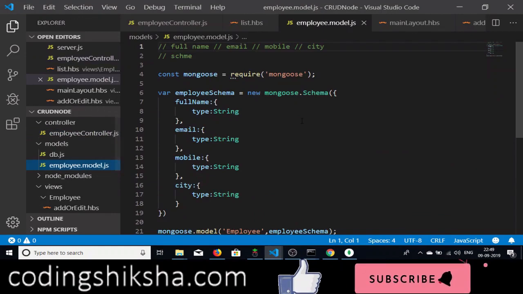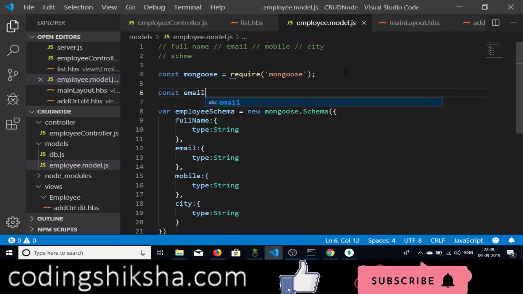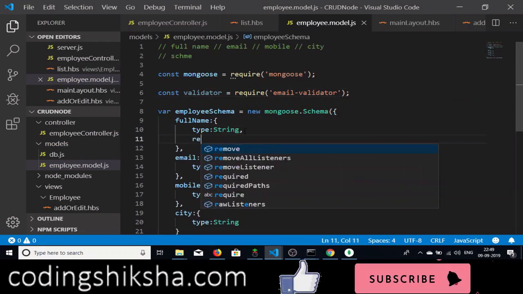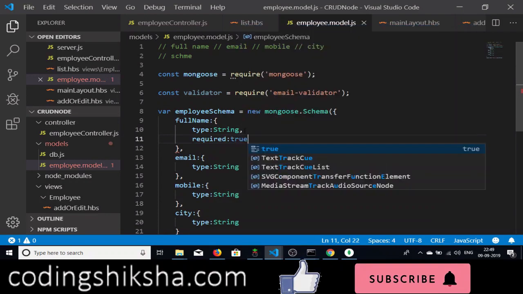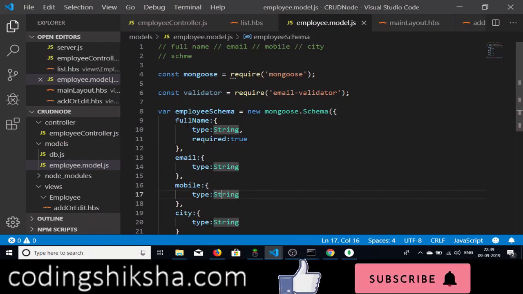employee.model.js file, and right at the top we need to include a package that we have initially installed, which was email validator. That's it. So just call it validator, and I will be including this package email validator. That's it. And now whenever you define this full name field, just add another entry which is required and initialize it to true. That's it. You could also do that for mobile and city, but I will not be doing that. I will only be doing it for full name.